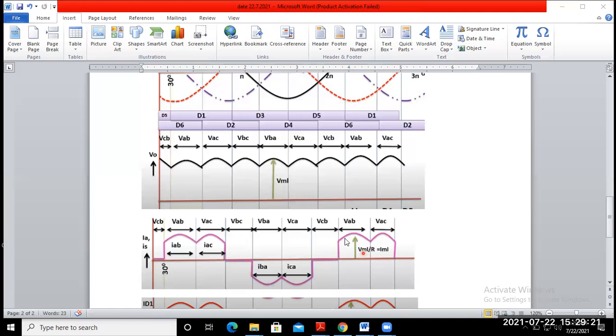And again, repeated from this point, you will observe VAB and VAC. Diode 1 conducts from this point to this point. So again, follow the same path, this one. So it is very similar to the output voltage waveform for phase A. So what is this one? Maximum line voltage divided by resistance, that represents your maximum line current, I suffix maximum.